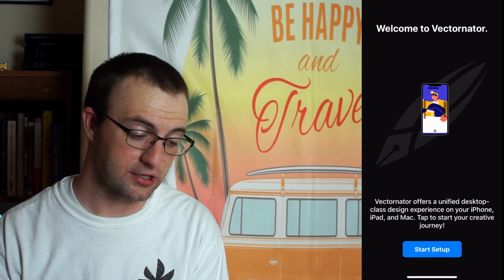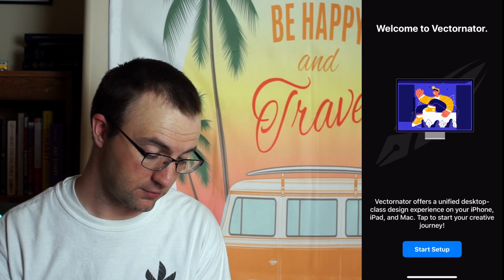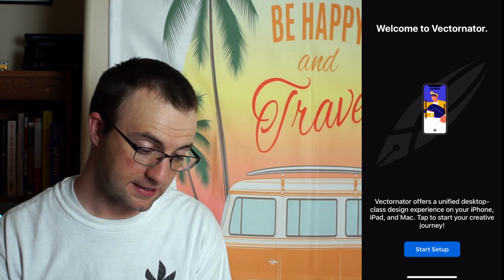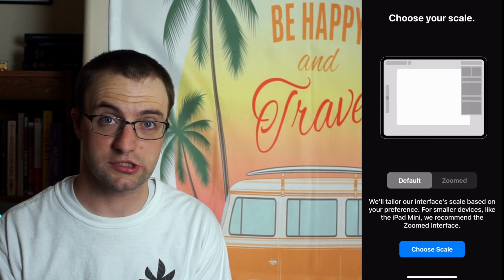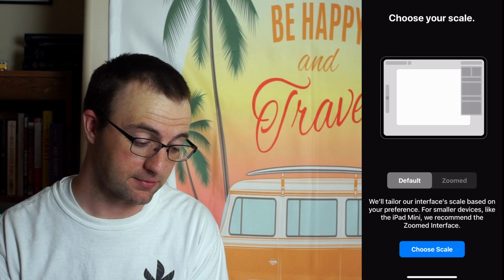So let's go ahead. This is Vectornator on the iPhone. I haven't used it before. We're opening it up. We're looking at it for the first time. So, got desktop, iPhone, iPad, Mac, and I've heard great things about this program. It's free, which, you never know with free programs, but we'll see. Some free programs are really good.